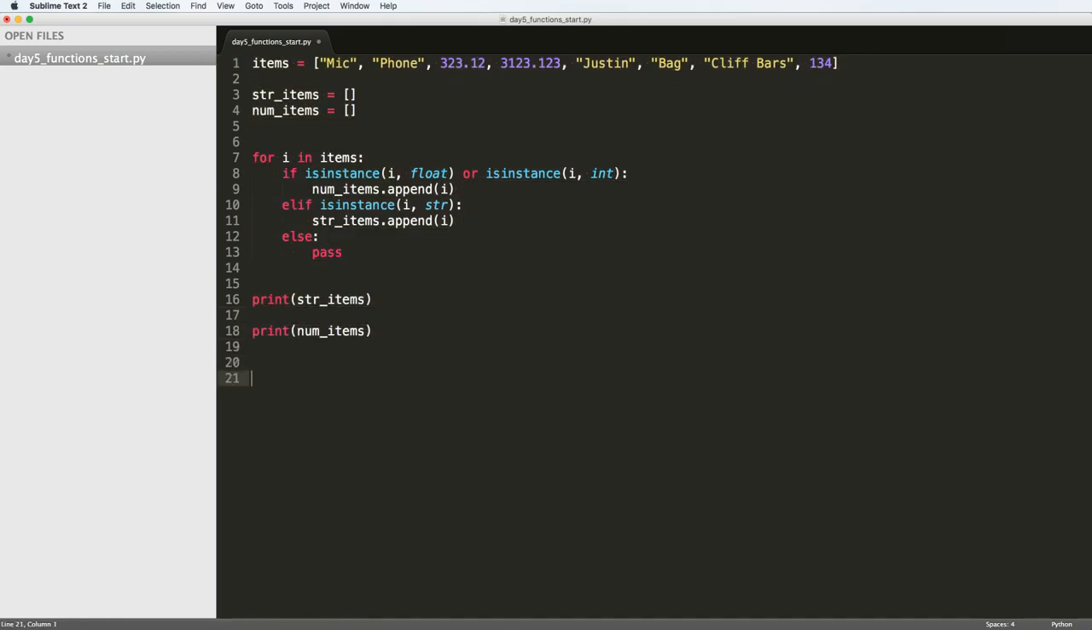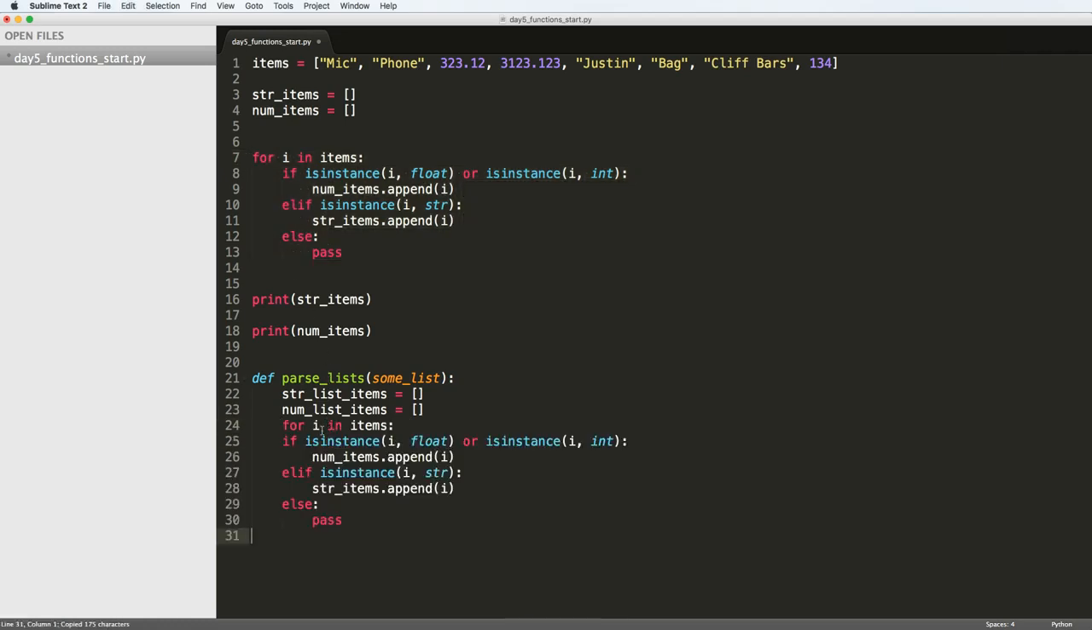And now what we're going to do is actually make our first function. So we're going to define a function, and I'm going to call this parse_lists. And it's going to take in some underscore list as an argument. And what we'll do here is we'll say str_list_items equals an empty list, and then num_list_items equals another empty list. And we're just going to go ahead and copy this for loop that we just did.